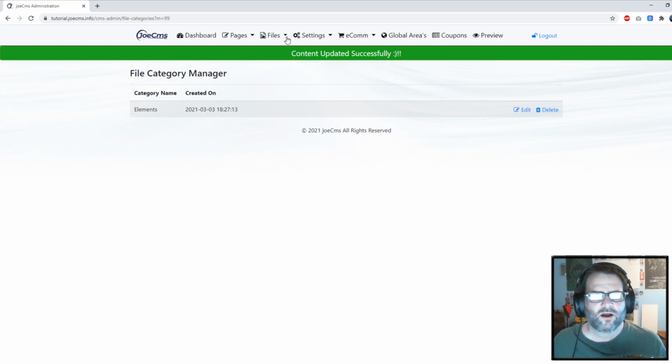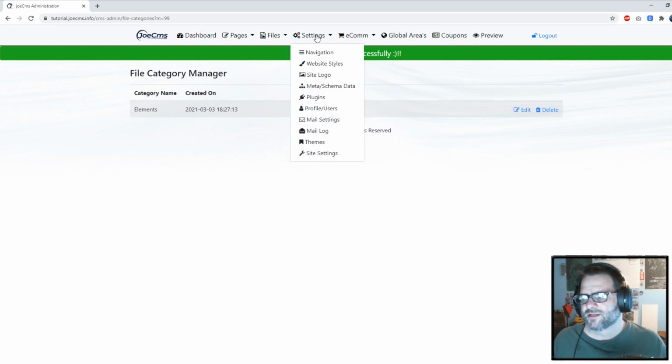Okay, moving on. Settings. Now, this will be different depending on the user's credentials. So you basically have two different types of users in the Joe CMS 2.0 backend. You have your administrator and you have a content provider. Okay, so certain things that are critical to the site that you don't want just anyone touching, like the site settings or the mail settings, won't be shown. Here it's being shown because obviously I am the administrator of this website.